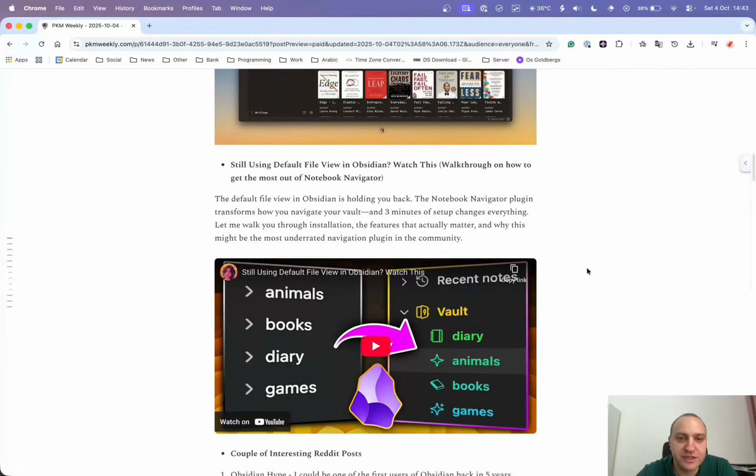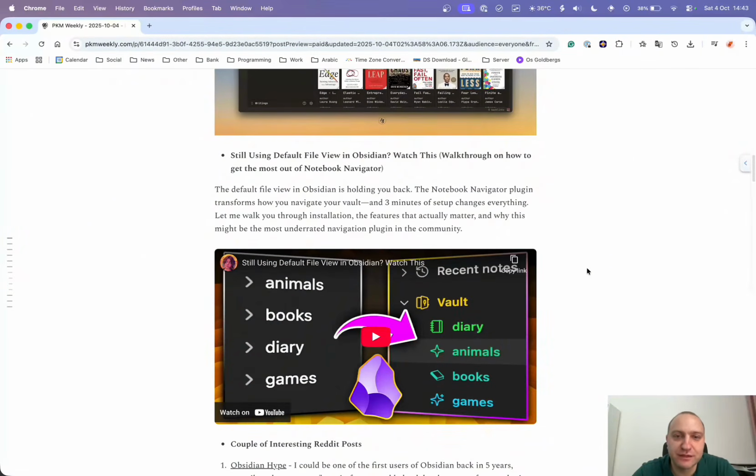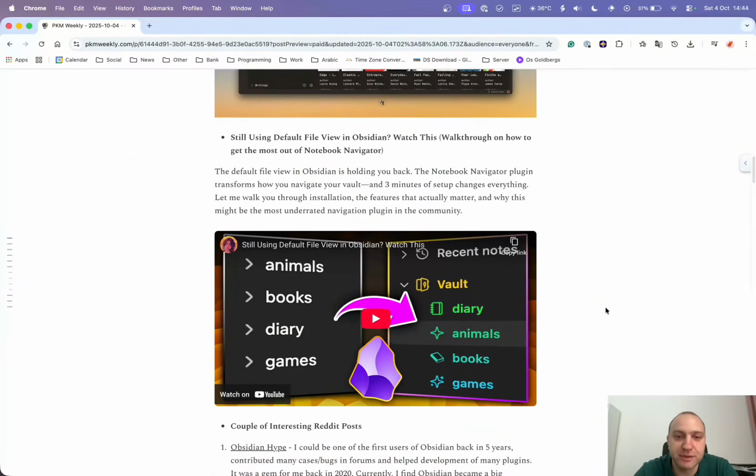And then another one was, if you're still using the default file view in Obsidian, maybe it's worth just to have a bit of an upgrade. And definitely do check this video out, because it's a walkthrough on the Notebook Navigator, and it just spices up the Obsidian Vault layout and the look of it, just to have a little bit more aesthetics, so that you can enjoy writing in it, maybe a little bit more.